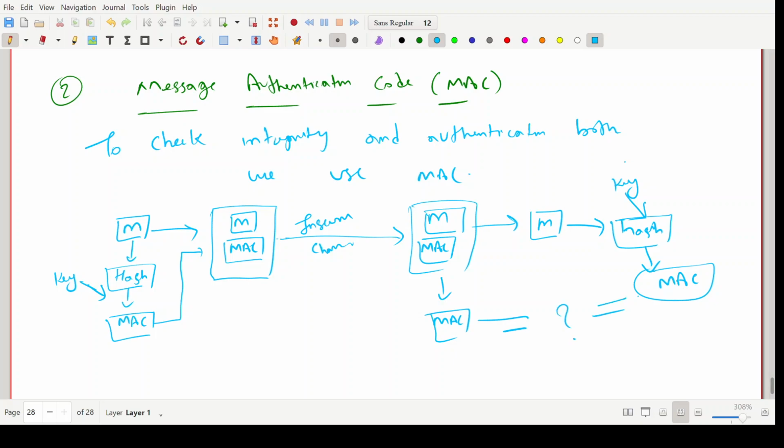If they are the same, then both the integrity and authentication are maintained. Why integrity? Because if there is any change in the message, then the hash value may not be the same, correct? And authentication is because the same key used for the hash value has been used here. This key is important. So this is, say, Alice's key. I am using the same key. That's why nobody else can do this part, correct? So this is a keyed hash function. We call it a keyed hash function.